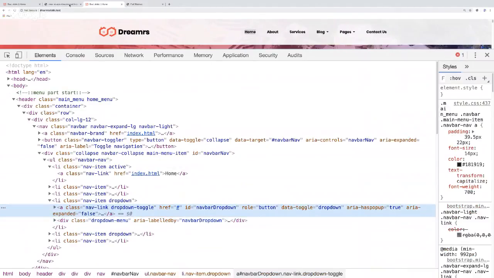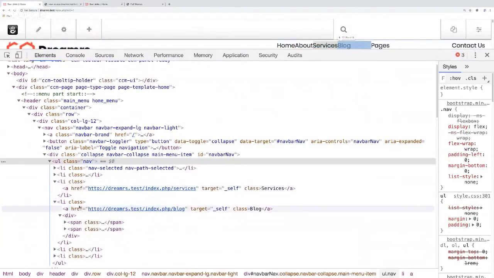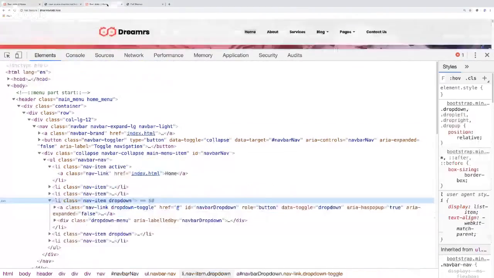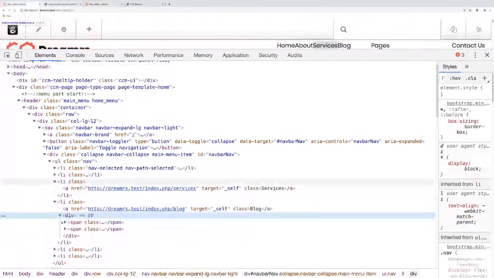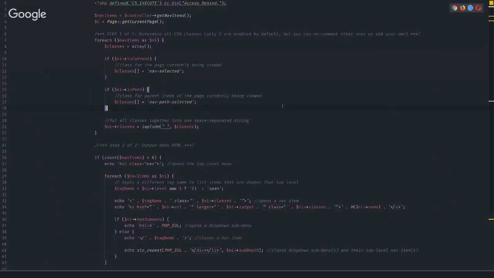Cool. Yeah, so this is about the same. They've got an LI for their blog top level. And then underneath that, they've got the same thing we have, an href and then a div that contains the sub items. So let's see what the actual sub items look like. No span, just A tags. So let's go back to ours. We actually need to remove our span.